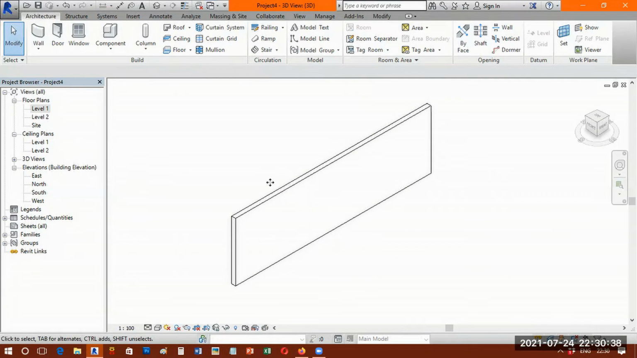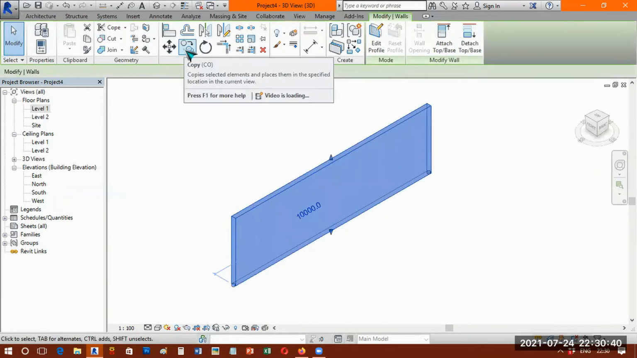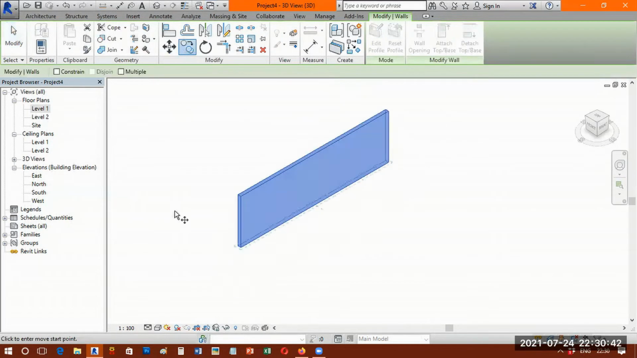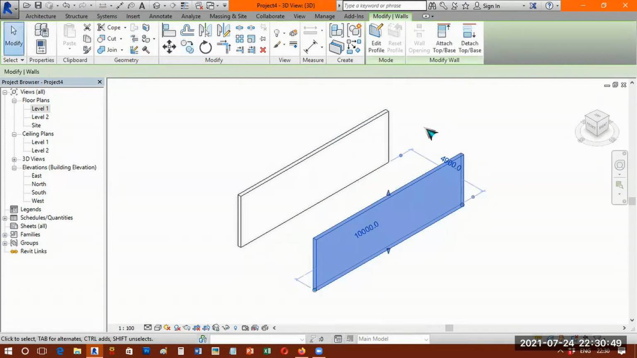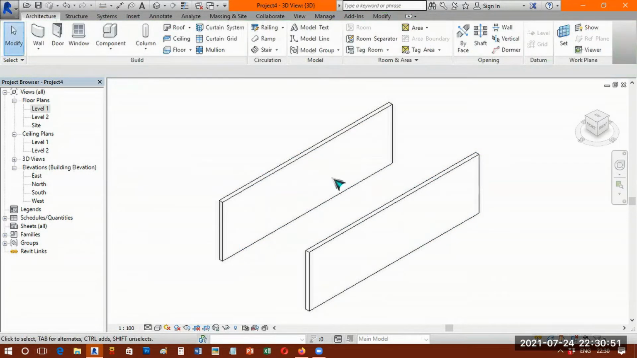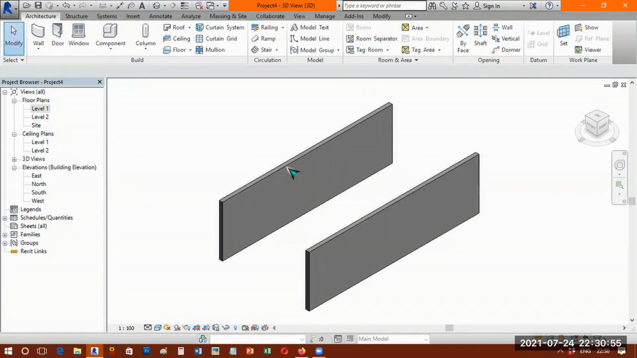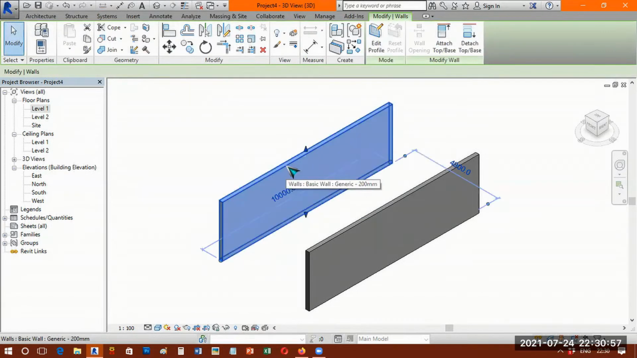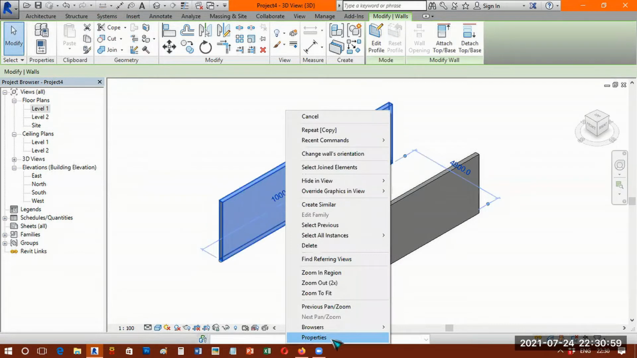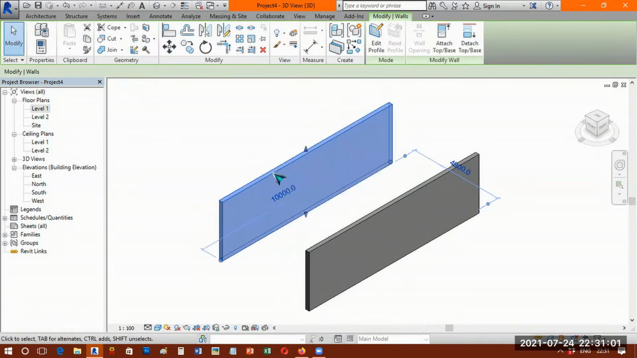I select this. Let me choose this copy. Let me click here and drag this out. We got one more. Now we have two walls. Duplication methods are also shown here. I select any one wall, right click the mouse, you can choose Properties. Or else select the wall and directly you can go to Properties.